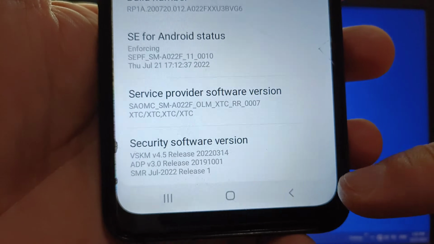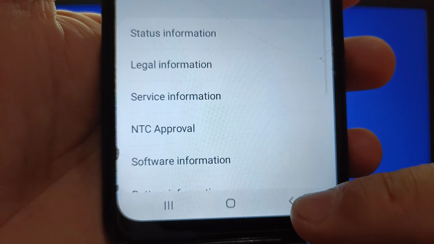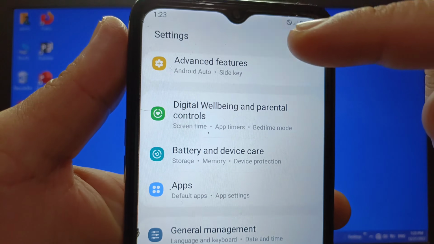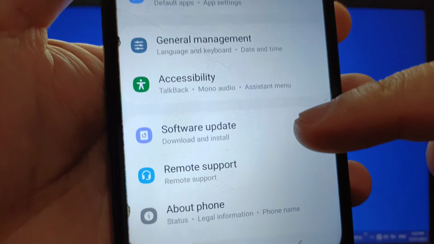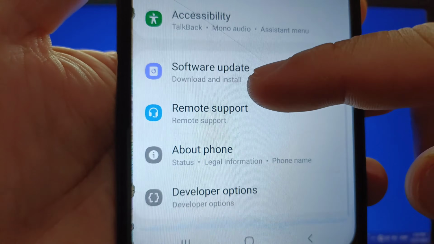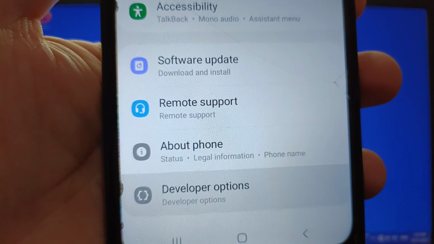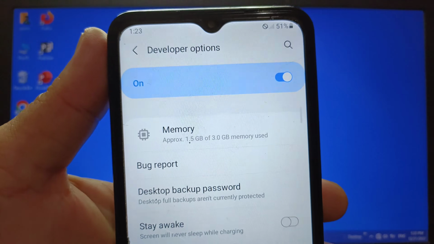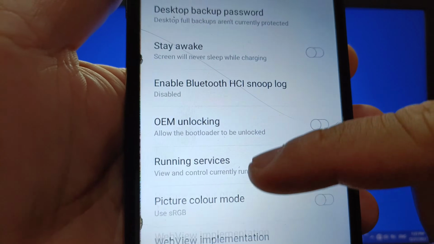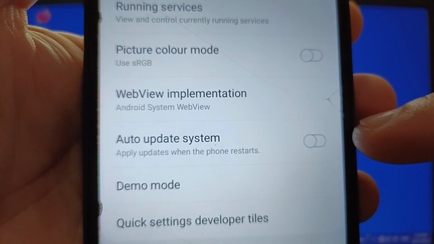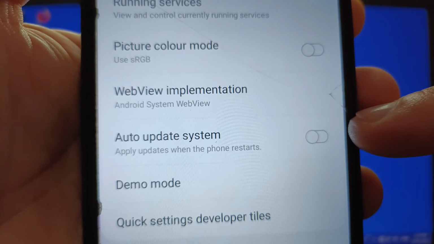Okay guys, go back and go back again. Now you can see the developer options here in settings. You can see the developer options below, and you'll have to tap this. In developer options, you can see here the auto update system, and on the right side of this you can see the switch button.